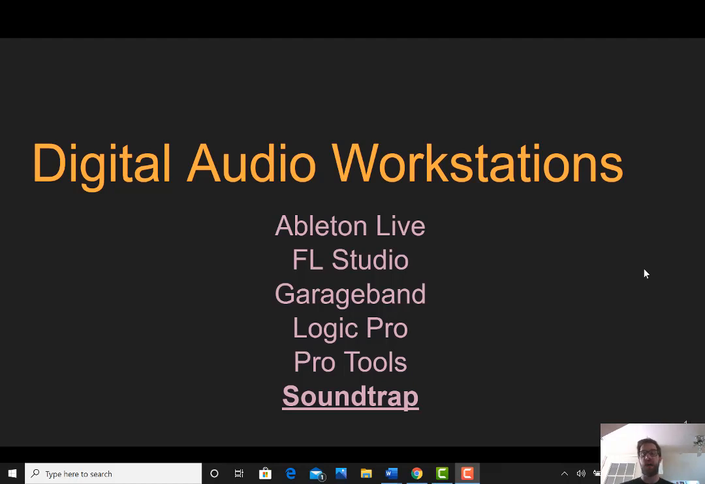In particular, Soundtrap is the one we're going to use going forward for the rest of the year. So these first few are examples of different digital audio workstations: Ableton Live, FL Studio, GarageBand, Logic Pro, Pro Tools, and Soundtrap. They're all the same thing, just different companies, different platforms. The one we're going to use is Soundtrap because we have a free educational license granted to us that allows us access to most things in the program.